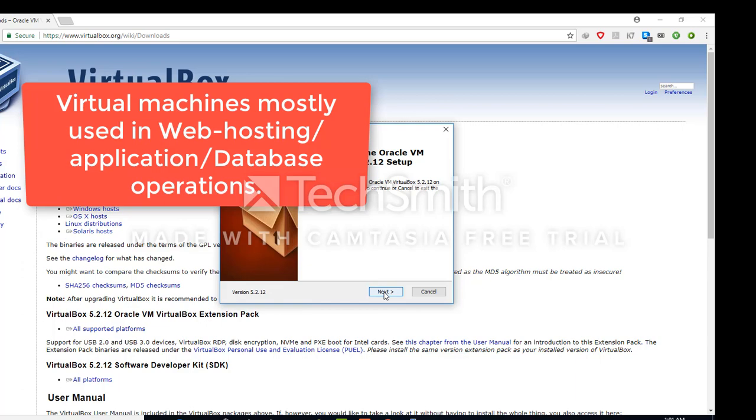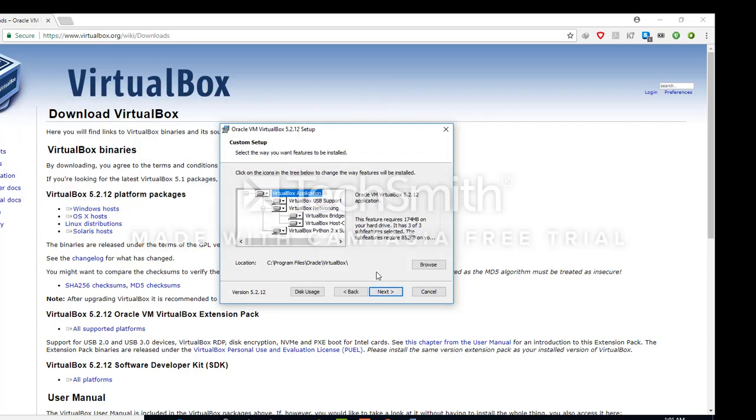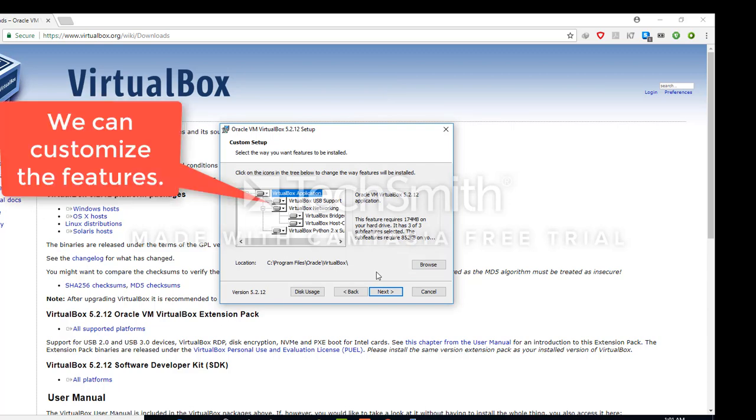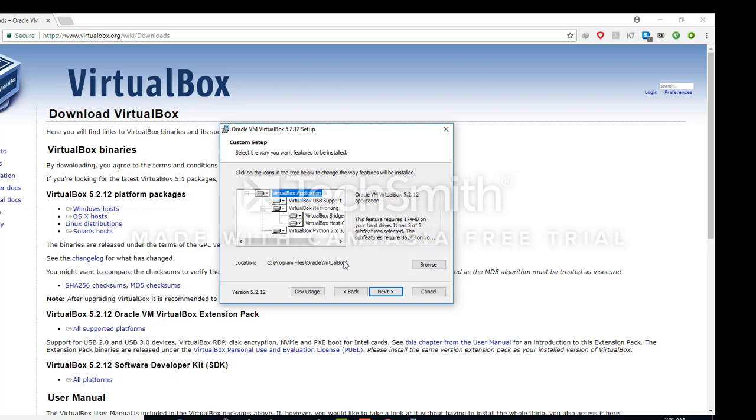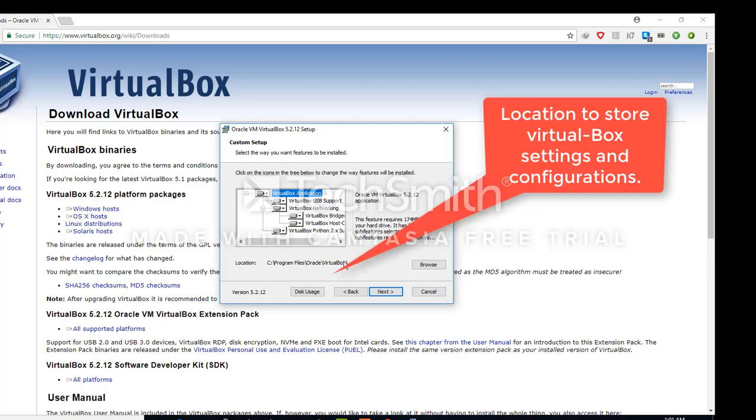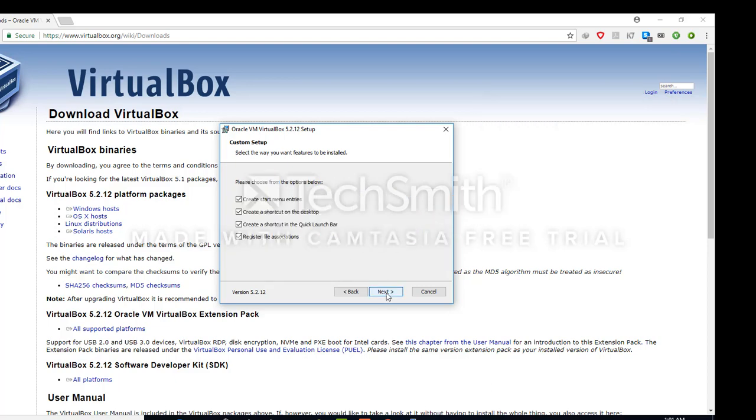Download is completed. Open the setup. This window shows the default features of VirtualBox. You can customize the settings, or leave them at defaults. Set the path to save VirtualBox settings in the selected folder. VirtualBox stores all of the configuration files of the virtual machines. Click Next. Proceed to the next window. Click Next.